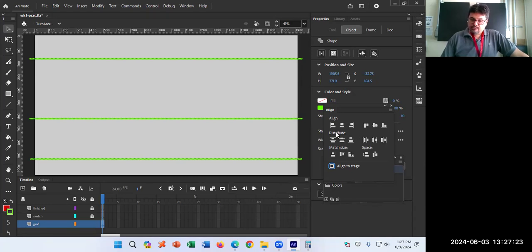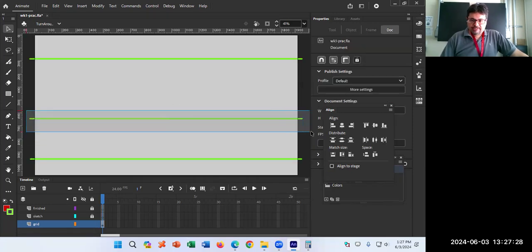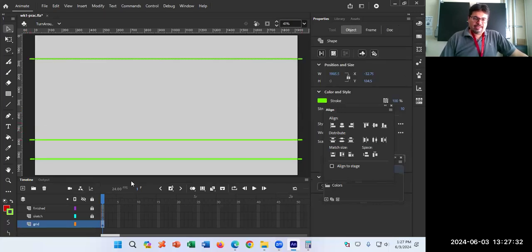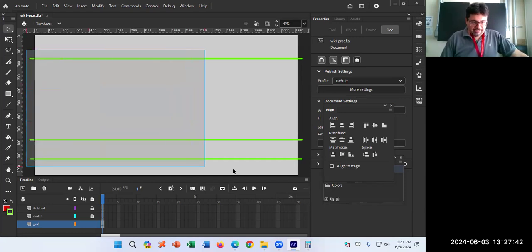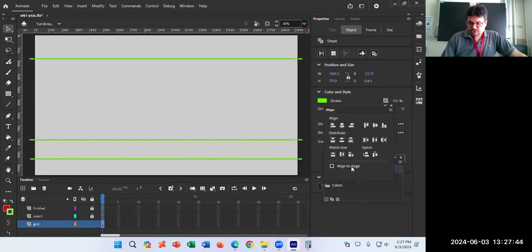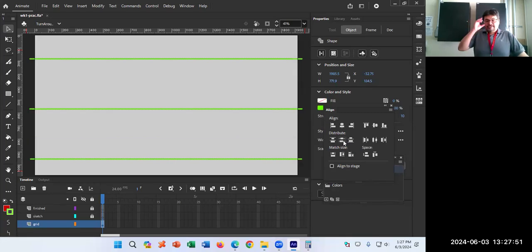Distribute. This is the one that will create the equal distances and such. Let's say these three lines that I drew here: we have top line, bottom line, middle line. And I want that middle line exactly centered between the other two lines. I select all my lines and I turn off align to stage, distribute to the center. It automatically calculated the perfect center point of that line based on the two outer lines.